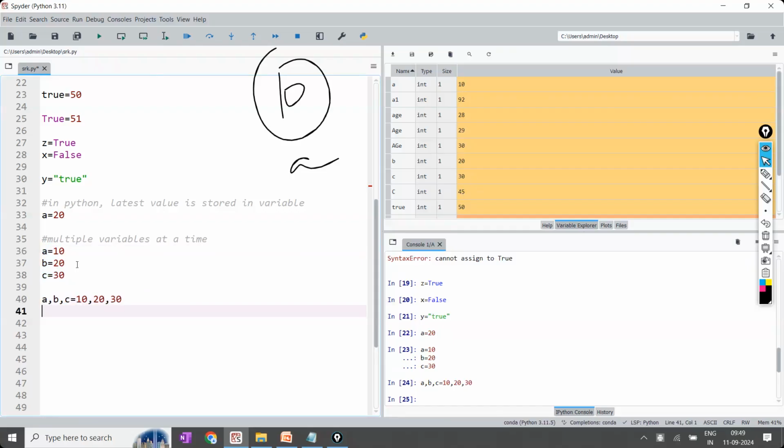Sir, earlier also A 10, B 20, C 30 only. How can I know whether these are new values or old values? One minute. Let's try with another one: 40, 50, 60. Now the A value is 40, B value is 50, C value is 60. Can you see now?